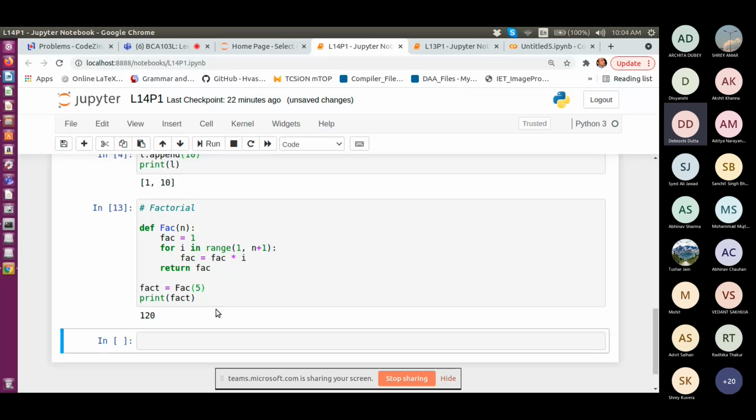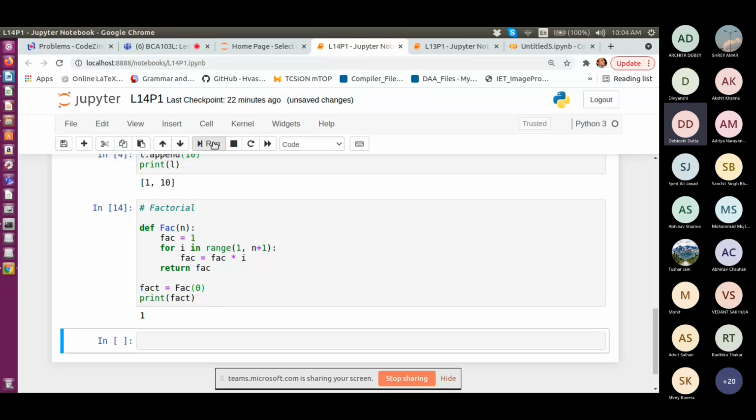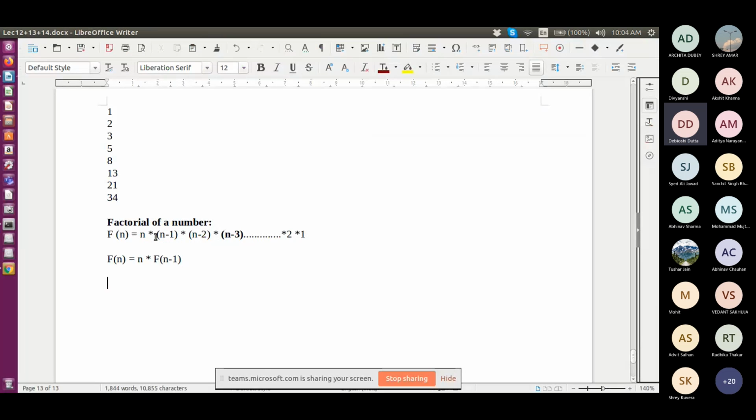Now we are missing something here. The factorial of 0 is also 1, I think. Yes, sir. Okay, this is fine. Now this is without recursion, but we are learning recursion. So we need to call the function within the function. That means defining in terms of itself.